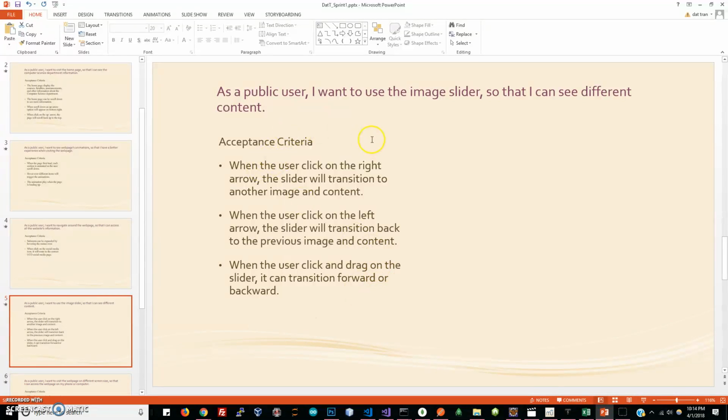As a public user, I want to use the image slider so that I can see different content. Acceptance criteria: when the user clicks on the right arrow, the slider will transition to another image and content. When the user clicks on the left arrow, the slider will transition back to the previous image and content. When the user clicks and drags on the slider, it can transition forward or backward.